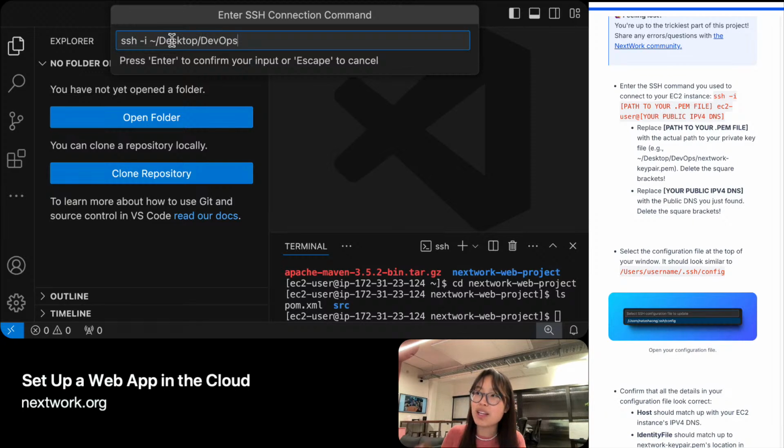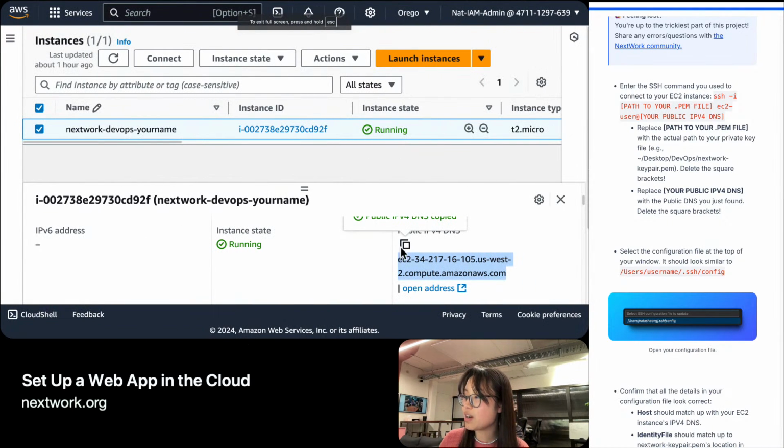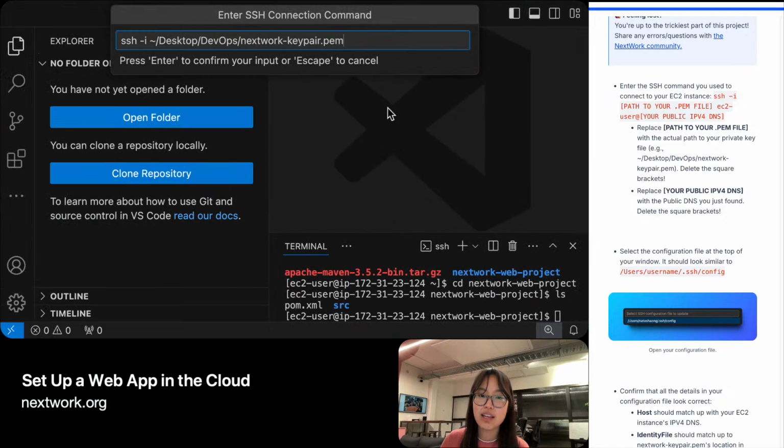Okay, squiggly line /desktop/DevOps. And what is the name of the file? Do you remember? It's called nextworkkeepair.pem. Yeah, and then we also need the public IPv4 DNS. That's probably something we need to copy one more time over here, because we're now going to say EC2 at EC2-user at location. Okay, and then we're going to press enter.